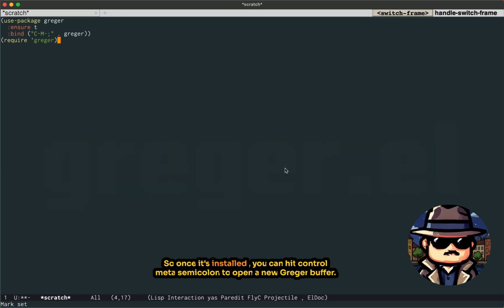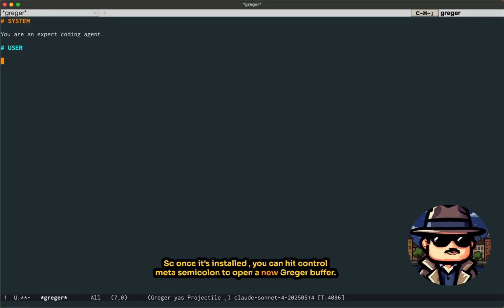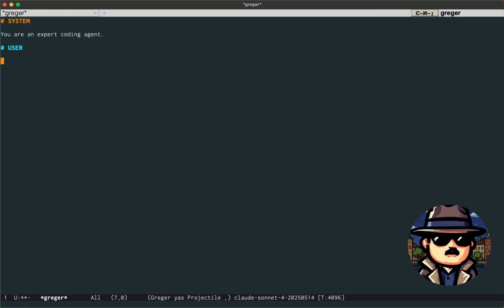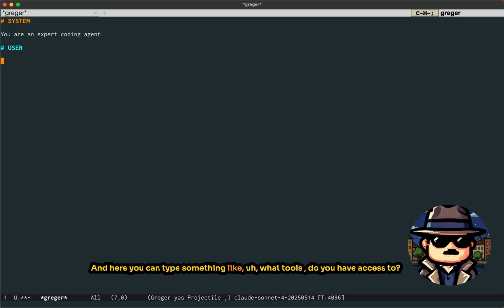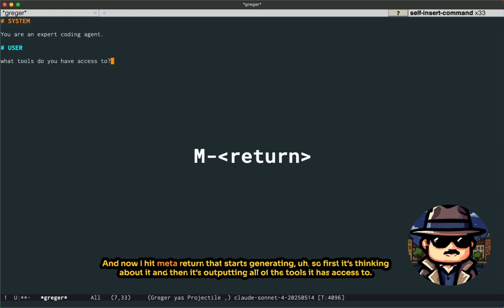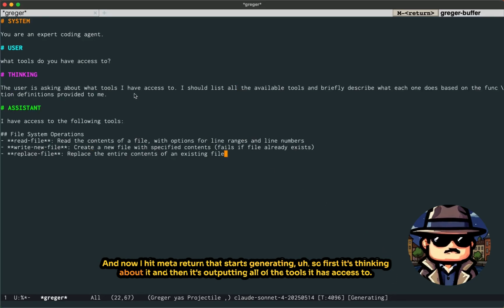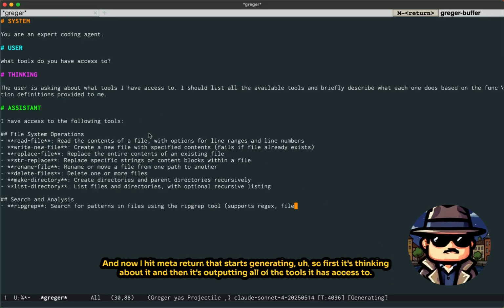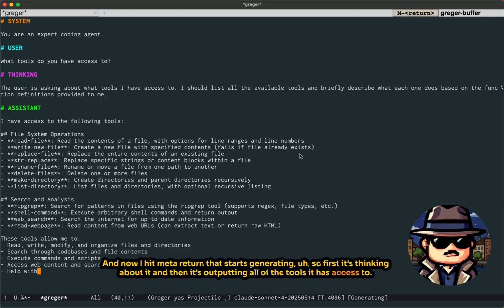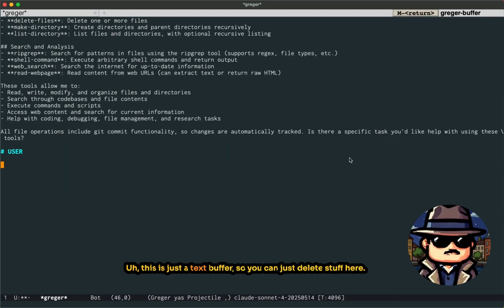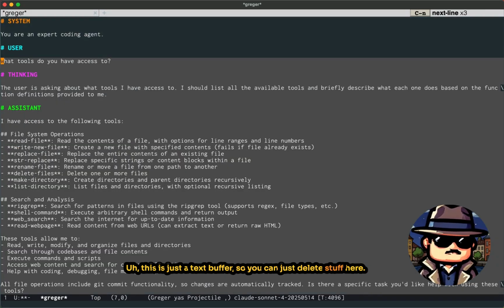So once it's installed, you can hit Ctrl Meta semicolon to open a new Greger buffer. And here you can type something like, what tools do you have access to? And now I hit Meta return. That starts generating. So first it's thinking about it, and then it's outputting all of the tools it has access to. This is just a text buffer, so you can just delete stuff here.